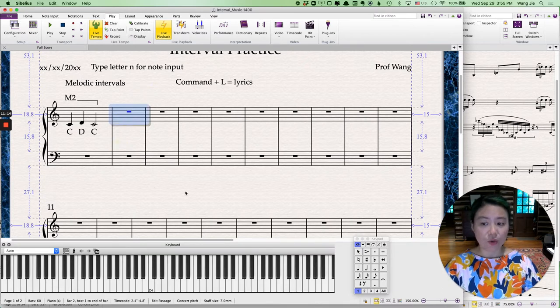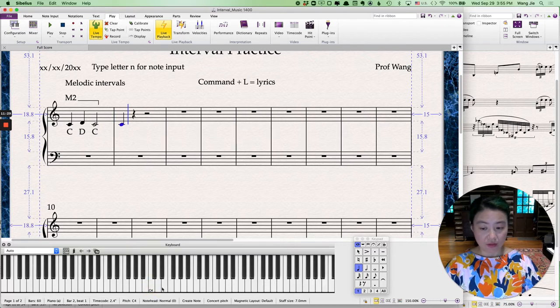Next bar, we will do the same. We first type N for note input. Automatically, we have the quarter note lit up. We're going to go back to middle C, and we're going to choose the next note, the next white key. And keep in mind, we're going to choose the half note just to make it a little longer, twice as long.